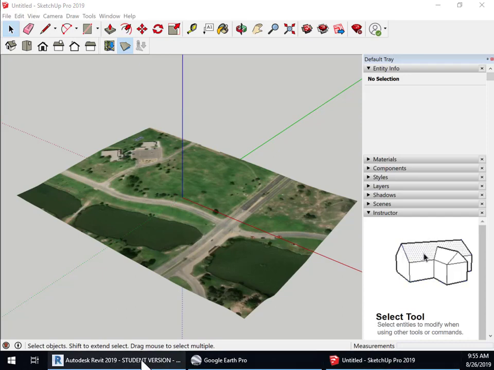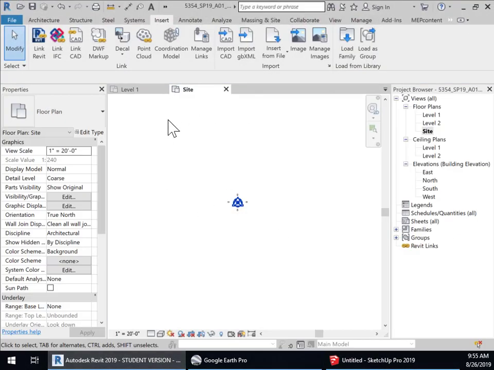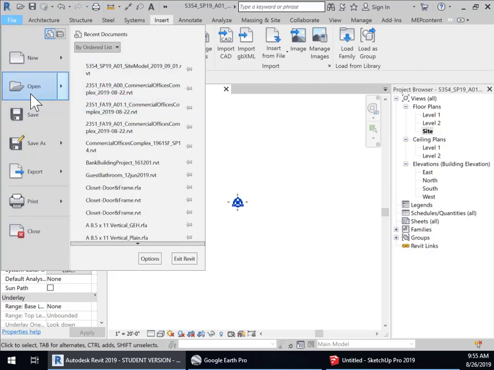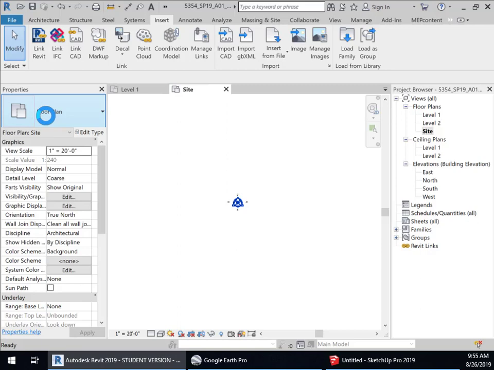So I'm going to open up my Revit, and I've opened up a file. Let's do a file, and let's save this while we're at it. Oh, I've already saved it. Okay, so it's been saved to that name. There's level 1, there's a site level automatic. So I'm going to go to site level right here, and then I'm going to import it.